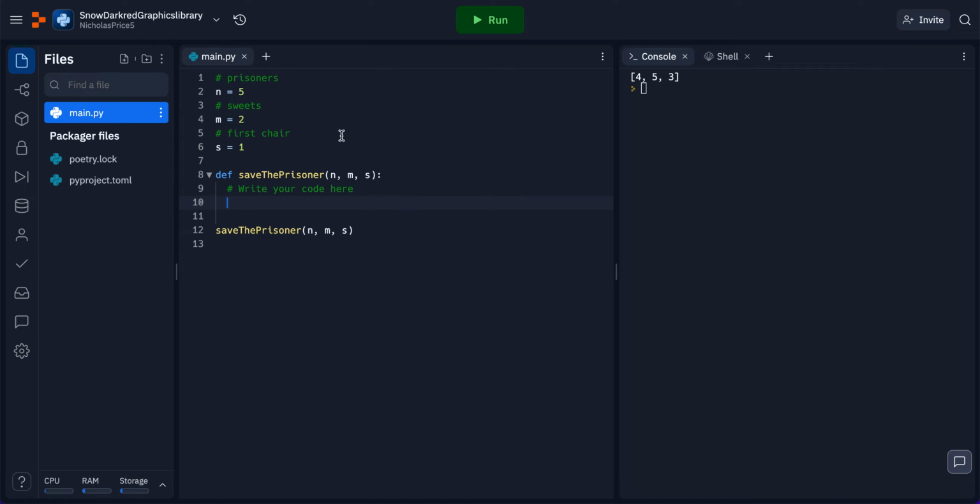So we've got our variables, or our parameters, defined up here. We'll have 5 prisoners, 2 sweets, and we'll be starting with the first chair. So one way to do this would be to make an array of all of your prisoners, and then move through the array for the number of sweets that you have, and then identify the prisoner that received the last treat. And you could think that if there were a lot of sweets, well, an array that just went up to your prisoner count wouldn't suffice. You'd have to do it multiple times.